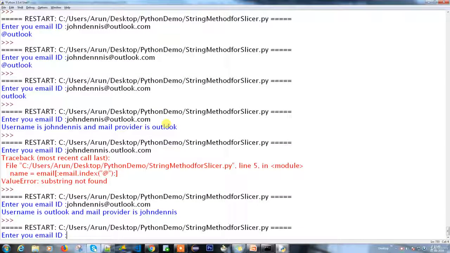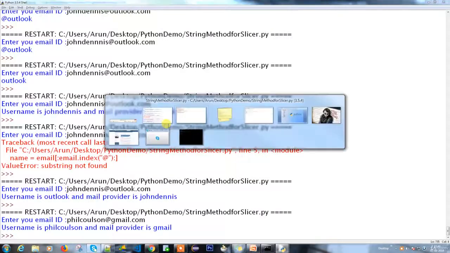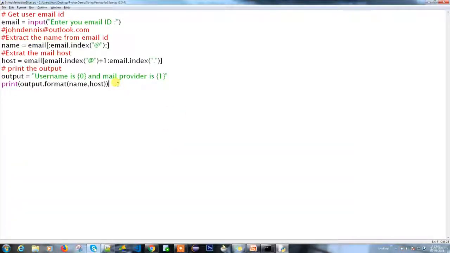Okay. So let's try something else. Your email ID is philcarlson@gmail.com. See, username is philcarlson and the mail provider is Gmail. Okay. Just give it a try and try some different combinations, different kinds of examples. Okay. And do let me know if you guys need some more information or any clarifications.